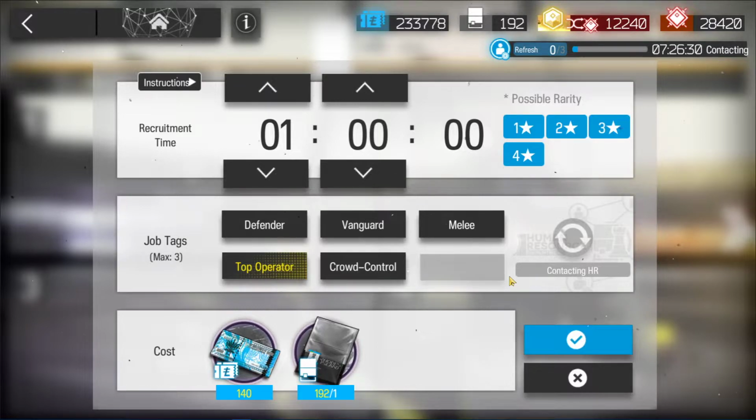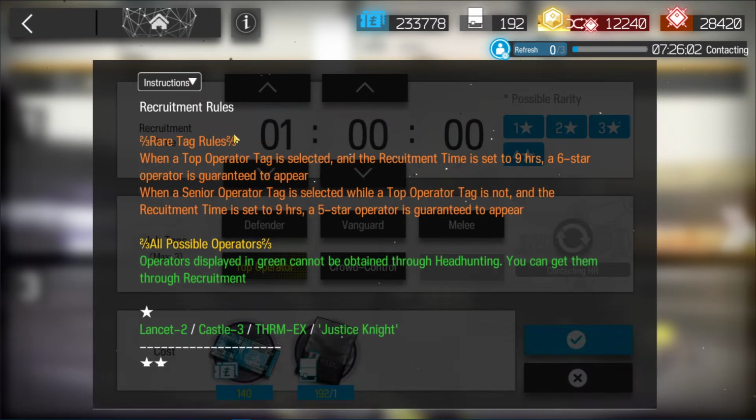I'm pretty sure it's striking enough, so no more excuses about missing top operator tags as well as senior operator tags. I hope everyone will catch these tags and get more of those operators that they are wanting, whether it's a 5-star or a 6-star, whichever one is available. The crowd control tag, as you see, is not highlighted, so it's only restricted to the top operator and the senior operator tags only.